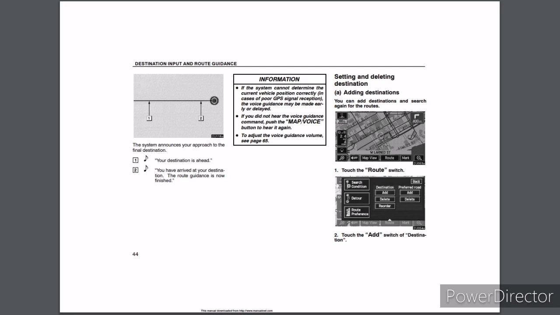Information. If the system cannot determine the current vehicle position correctly in cases of poor GPS signal reception, the voice guidance may be made early or delayed. If you did not hear the voice guidance command, push the map/voice button to hear it again. To adjust the voice guidance volume, see page 65.